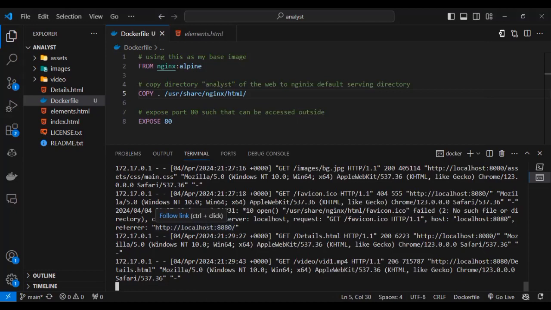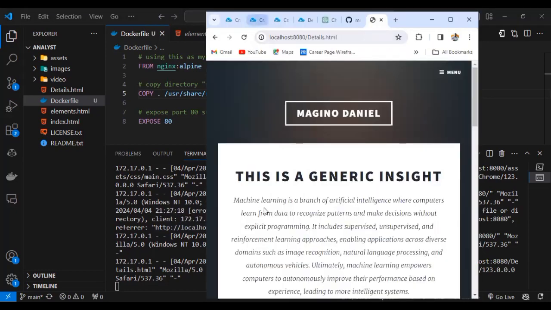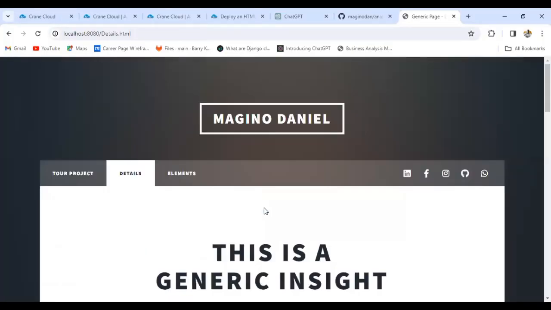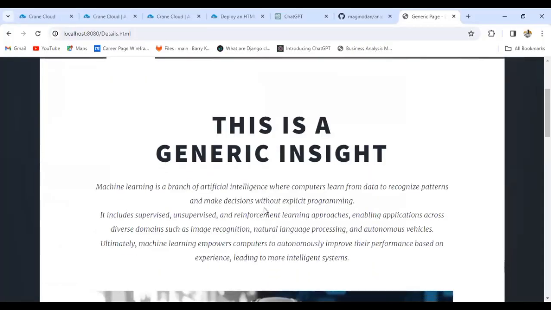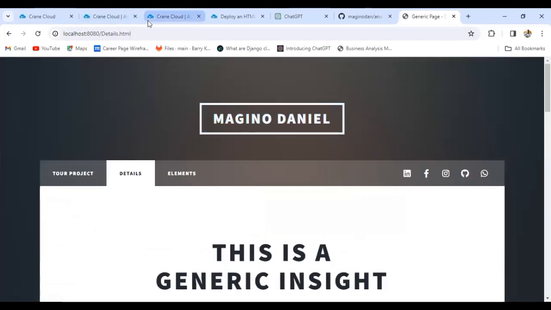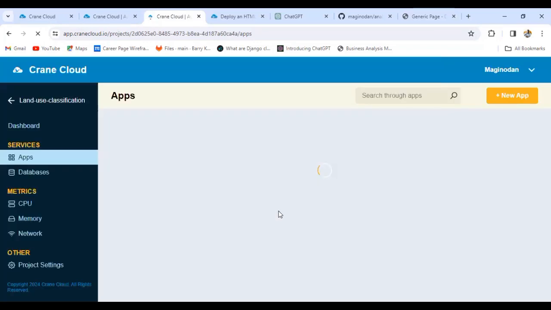So the next thing we are going to embark on is pushing it to the Docker registry. Sorry about it being slow, but there's nothing we can do about it for now. Okay.